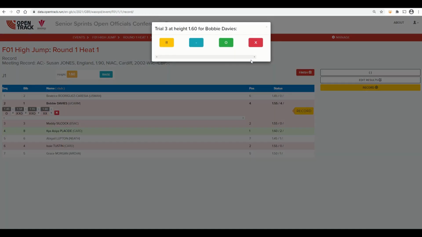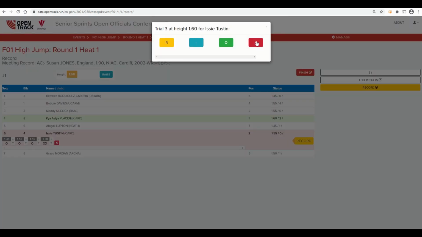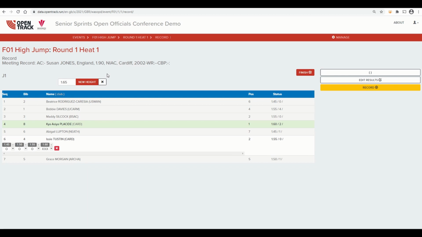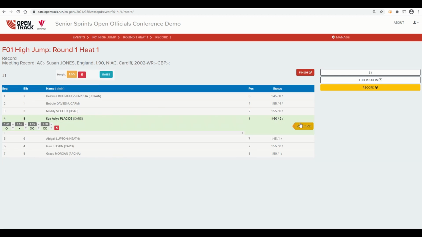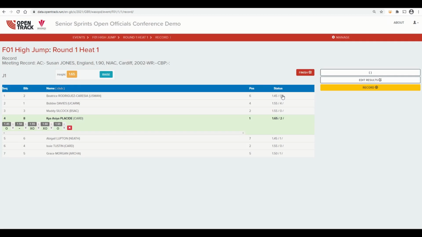So the third one, failure. So she goes white, goes white, goes white. So this young girl is still left in. So we'll raise the bar, new height 165, and then we'll go over and finish the event.